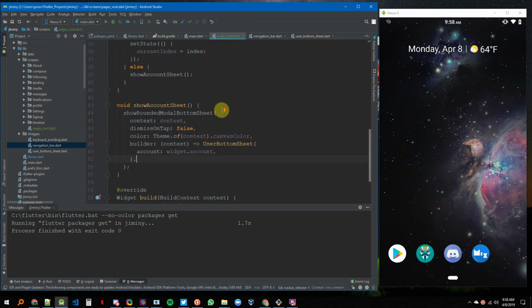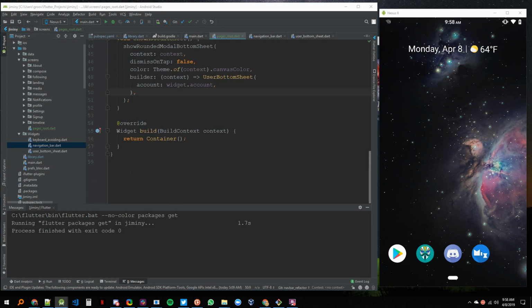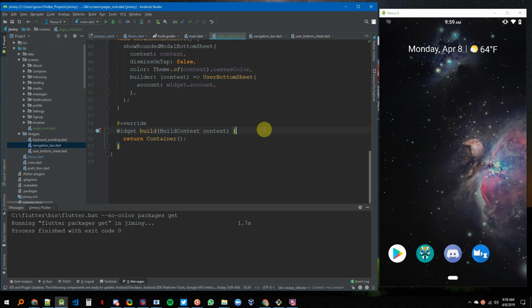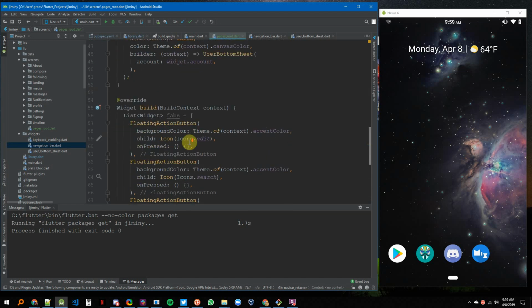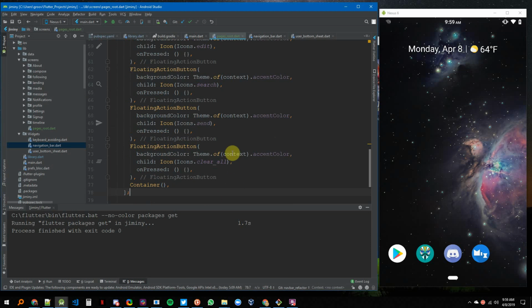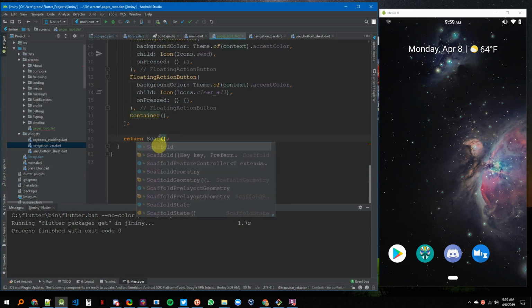That should be fine. Now in my widget build, I have to create my list of floating action buttons so that I can cycle through them depending on what page is showing. And why do I need to do it that way? Because I'm calling theme.ofContext, which is why it needs to be inside the widget build. And then I can return the page. And it'll be a scaffold.